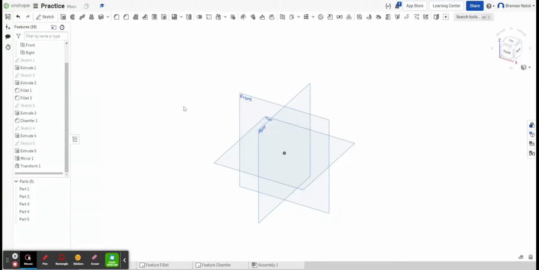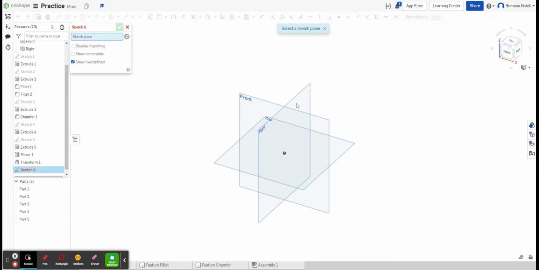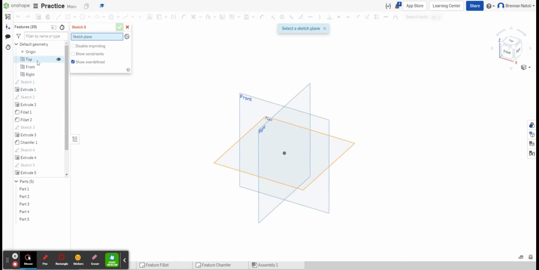Okay, the first thing we're going to do is learn how to use the sketch fillet tool. So what you want to do is click sketch to create a new sketch. Remember, everything starts with a sketch. We're going to choose the front plane. You can click it from the workspace here or from the history tree on the left hand side. I'll click it from here.